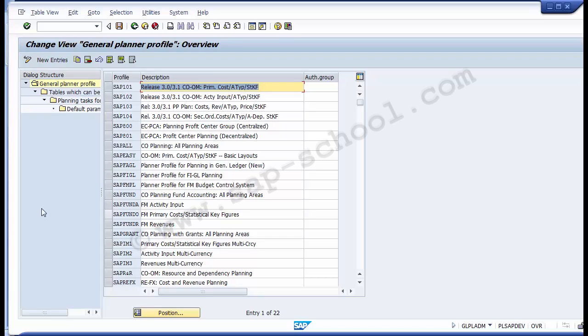Now to create your own profile, you need to select the standard planning profile within these profiles. The standard planning profile within these is SAP FIGL. That is the standard profile which we will take up and copy to create our own profile for profit center planning. So remember, you can create a new one, but the best practice is to use the default standard profile provided by SAP.